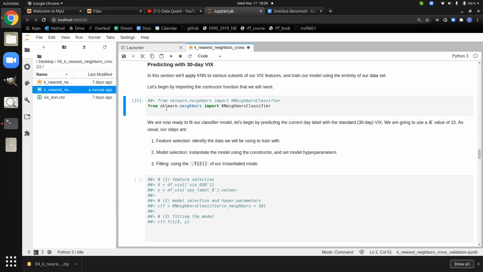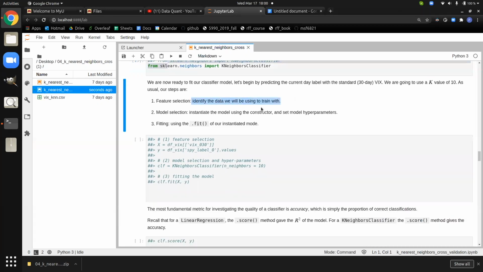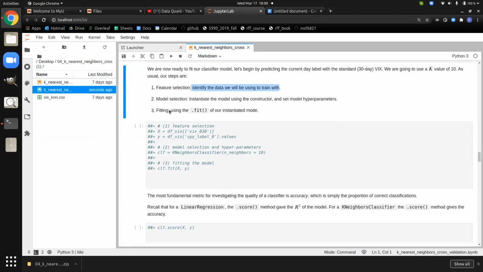And again, as is great about scikit-learn, it really always just follows the same steps for fitting a model. We're going to do feature selection, identifying the training data, the features that we want to use. We're going to instantiate a model using the constructor and set the model hyperparameters. And we're going to use the .fit to fit our model.